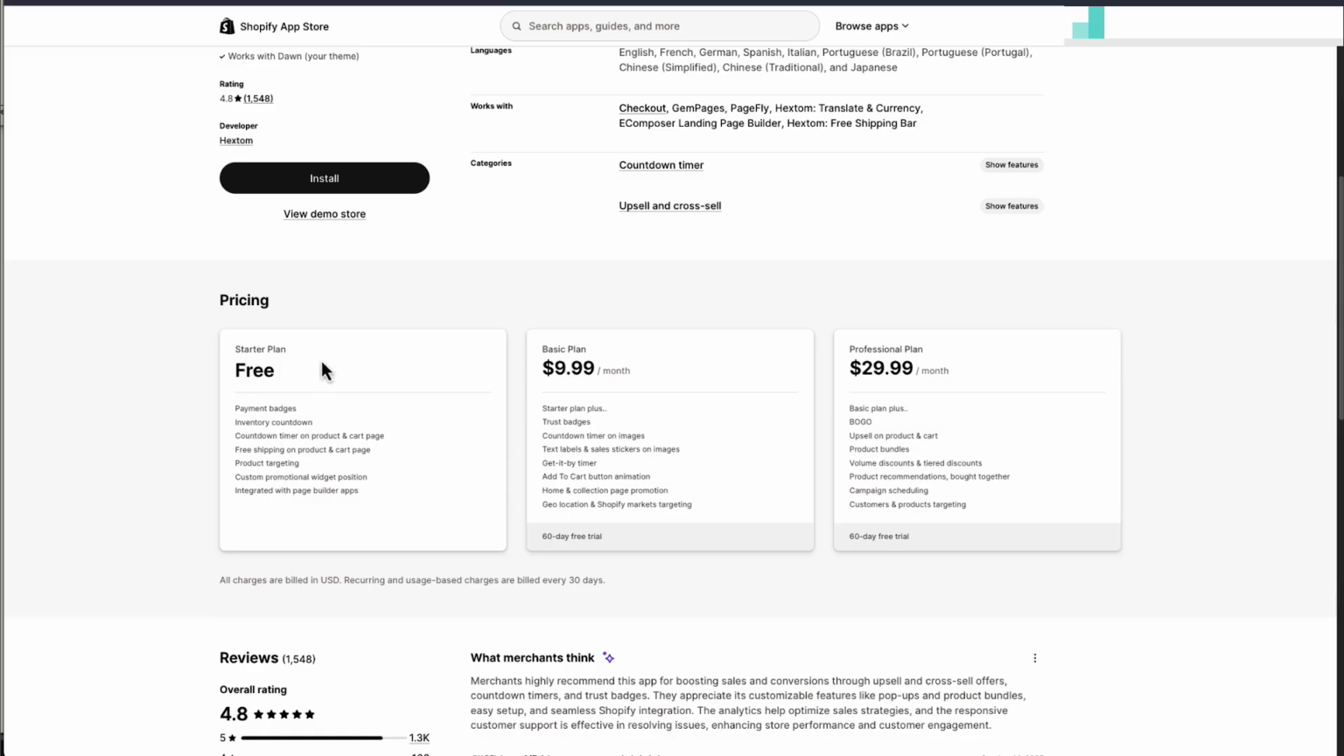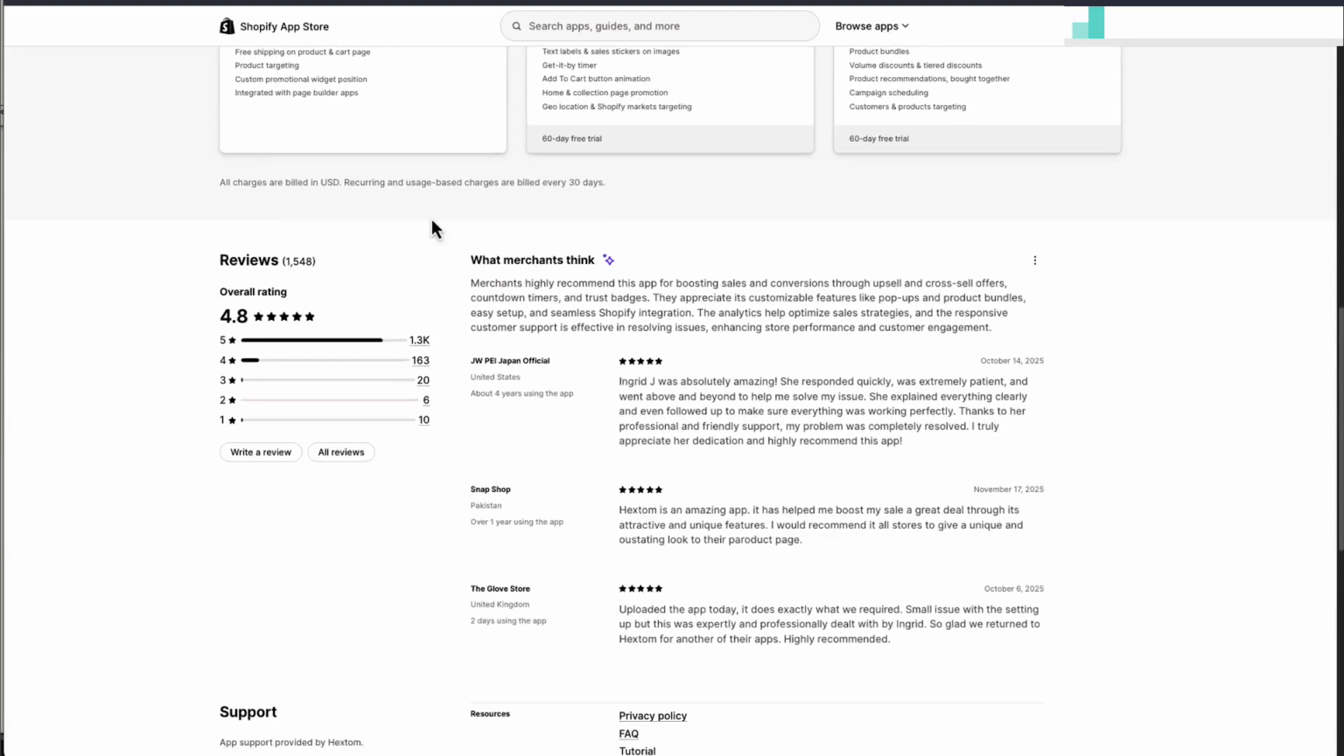So there is a free plan with this app that gives you some of the features here, such as payment badges, inventory countdown, countdown timers, product targeting, and more. And pricing starts at $9.99, goes up to $29.99, depending on the exact feature set you're looking for. It's a great rating at 4.8 stars with over 1.3 thousand 5-star reviews. And merchants highly recommend this app for boosting sales and conversions through upsells and cross-sell offers.